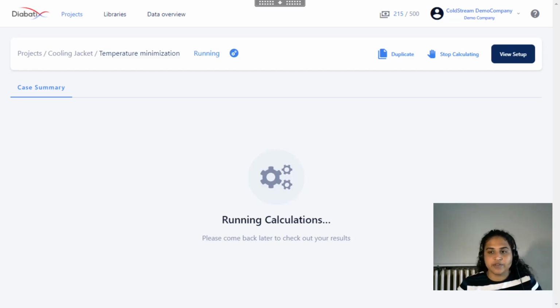So now that we have this case already running, I'd also like to show you some results related to this case. And I've already run this case previously on the platform, so we can already look at the finished results for the same case setup, and that's what we will be looking at right now.